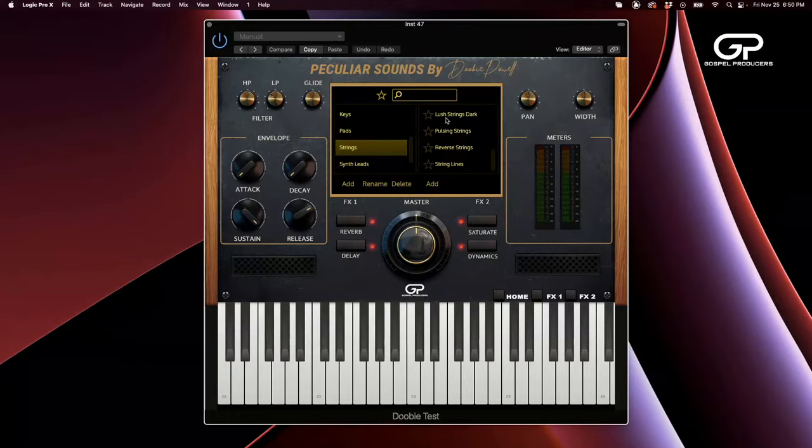So pads, but we got strings as well. I'm gonna kind of fly through these because I want to get Doobie up on screen soon. We're talking lush strings, all the way to these type joints. You see what I'm saying?